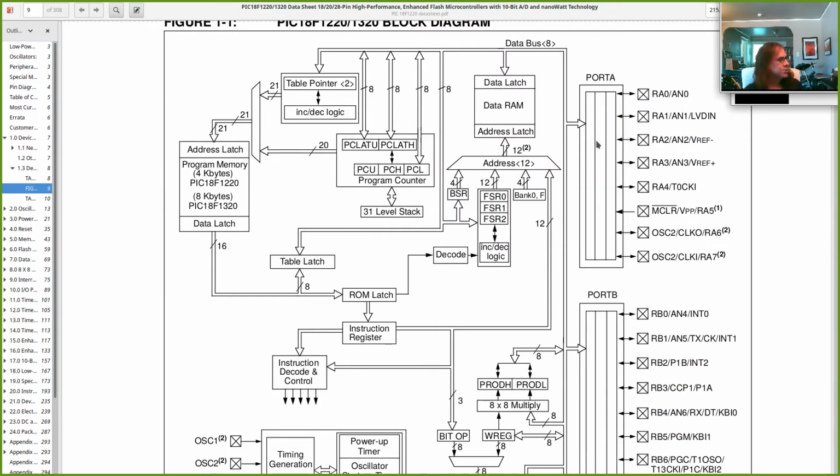I have a question. Sure. You can't add memory to this chip. You cannot. The program memory is it. That's it, yeah.